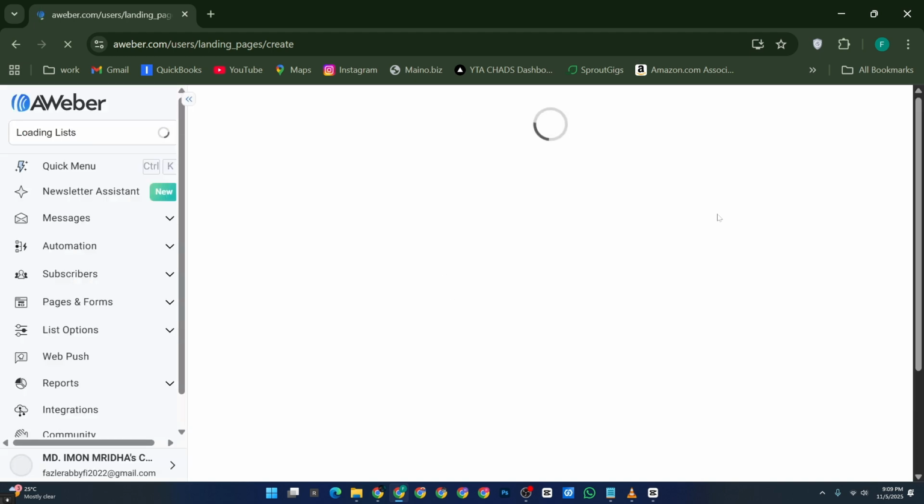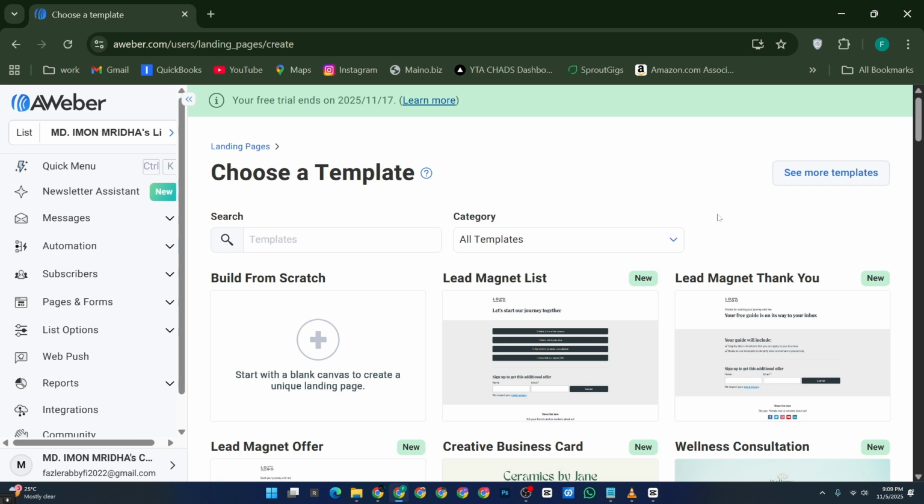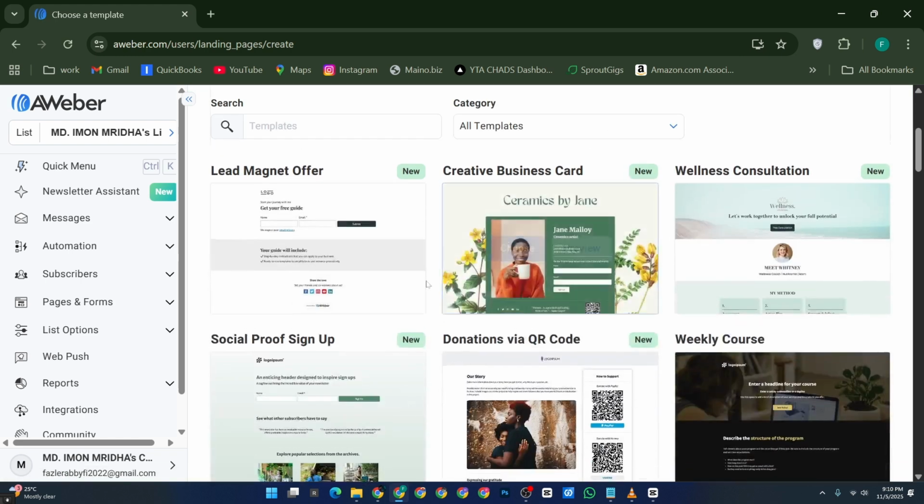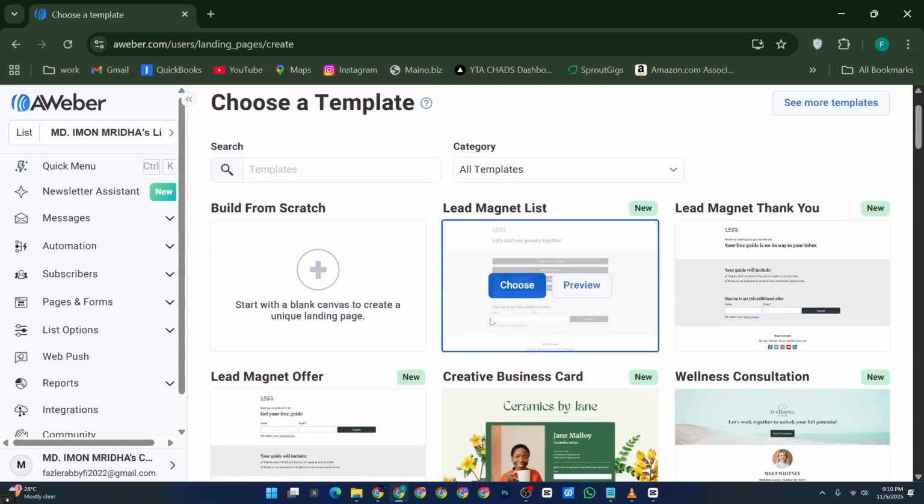AWeber will ask you where you want to host it, either on an AWeber landing page or directly on your own website. Choose the option that fits your needs best. Give your form a descriptive name so you can easily identify it later in your account.